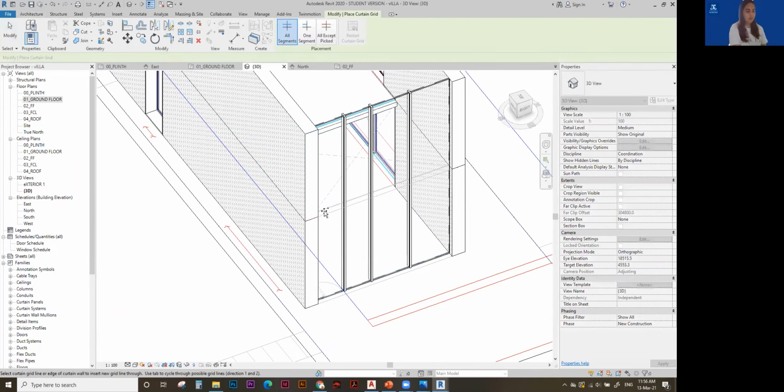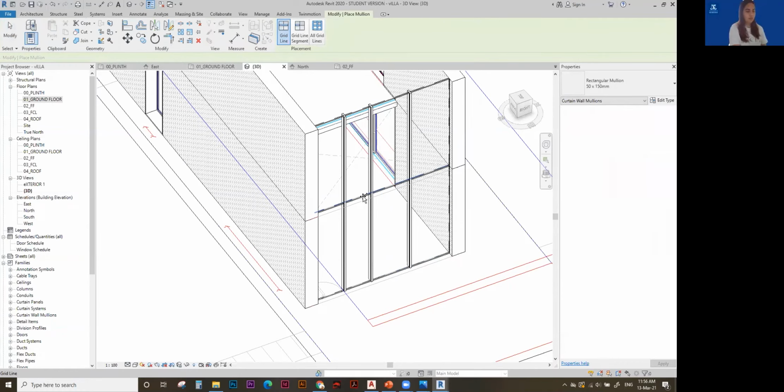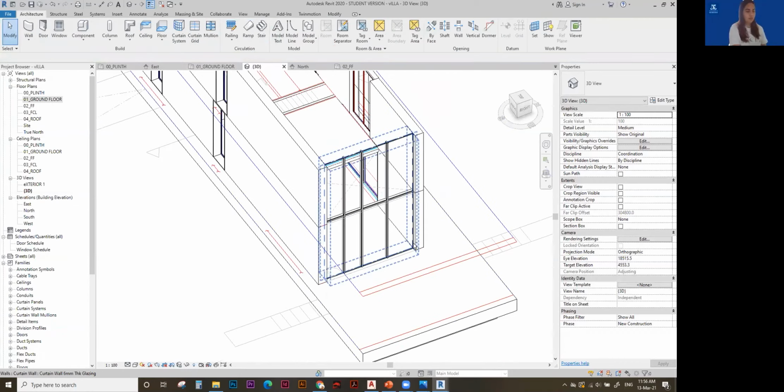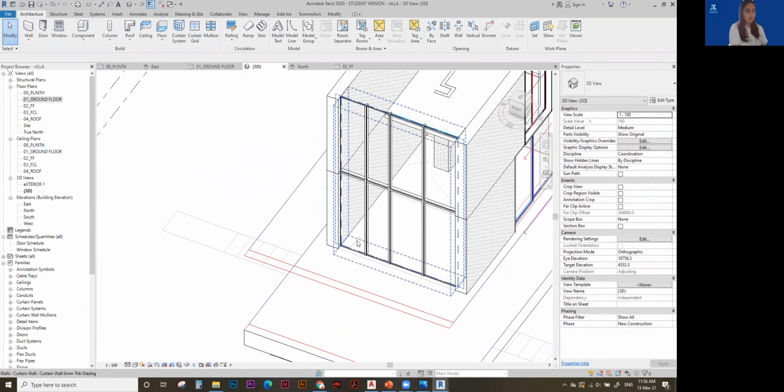Then now I would want to have a horizontal member in between the floor slab. So I'm going to go to the curtain grid and I'm going to choose the horizontal face this time. Once you move your cursor on the horizontal side, you get that curtain grid, but I want to change the dimension to be 3000. And let's do a mullion there.